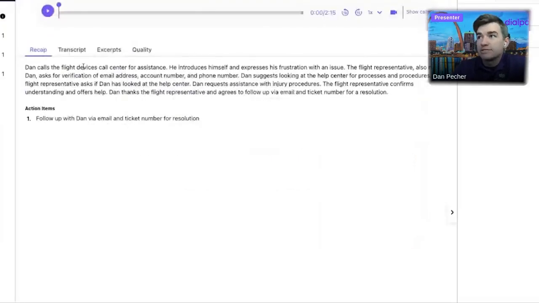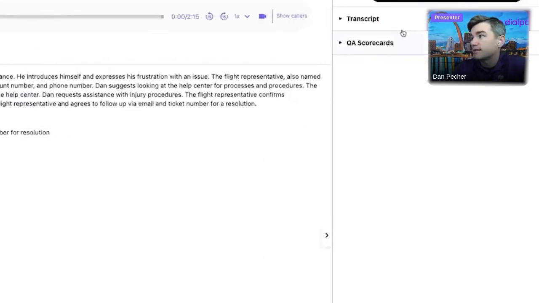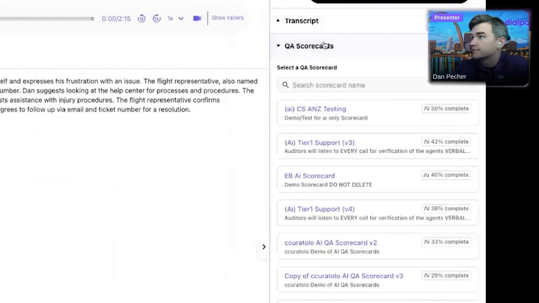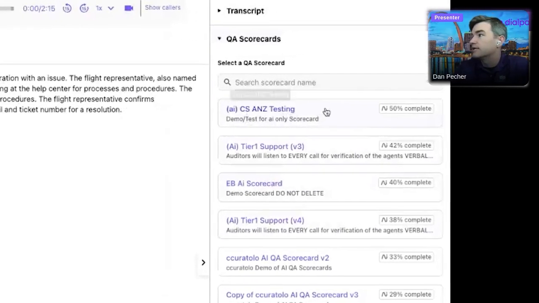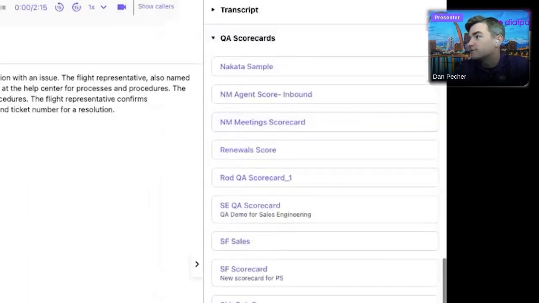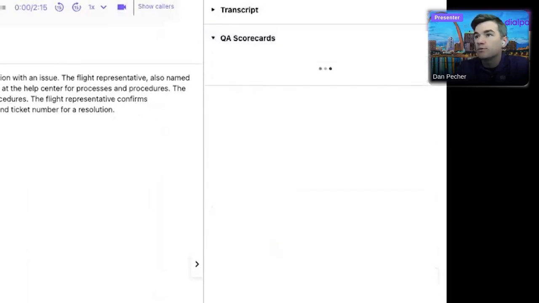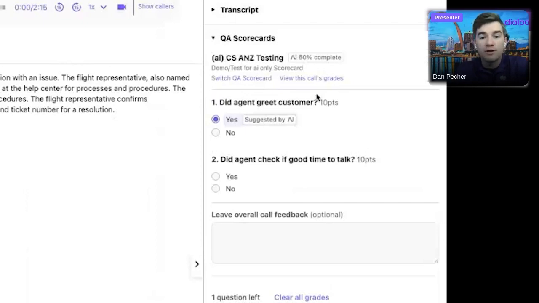And again, we see the recap, but over on the right-hand side, we have what we call AI scorecards. And right now, if I expand this, we can see that we've got multiple templates that have been set out. And if I click on this one here that says 50% complete, I can then dive into the actual conversation to see what was discussed and how far along the agent actually got in this conversation.